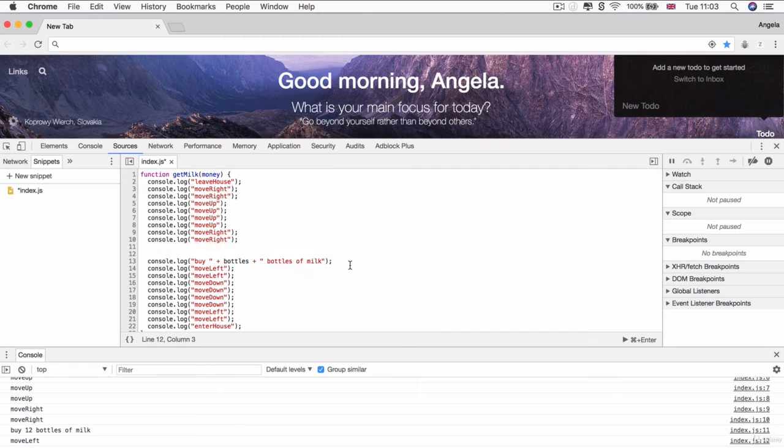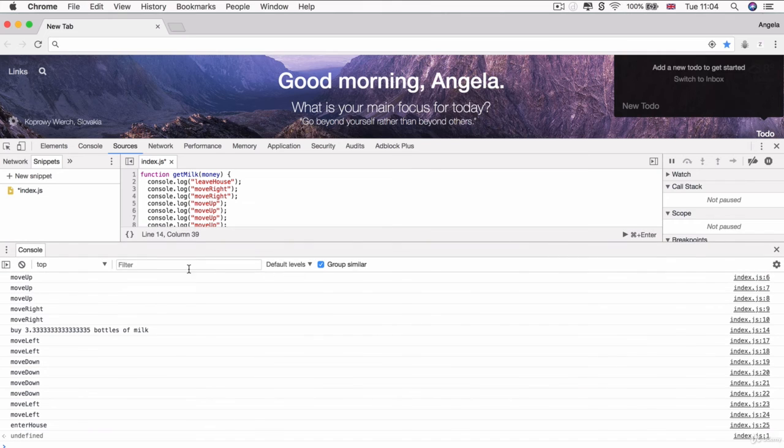So for example, we can say something like var numberOfBottles equals money divided by 1.5, which we said in this scenario is the cost per bottle of milk. And then we're going to say console.log numberOfBottles of milk. But right now, if we clean the console and run our code, you'll see that we're getting 3.3 recurring bottles of milk, which is not what we want, right? We want it to only say 3. So how can we get it to do that?